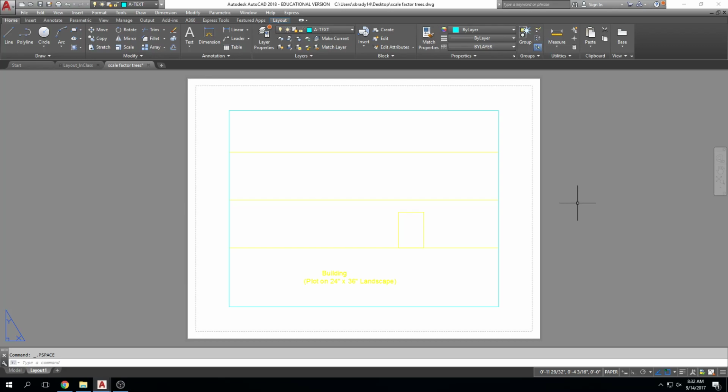So it's zoomed in or it's zoomed out, and that allows 1/8 inch is equal to a foot or 1/4 inch is equal to a foot to read, okay? So that's essentially how scaling works in AutoCAD. It's a zoom factor, okay? And these zoom factors are actually called a scale factor, okay?